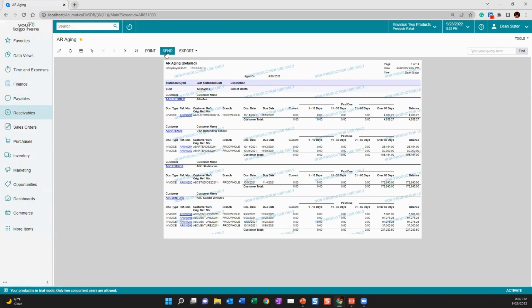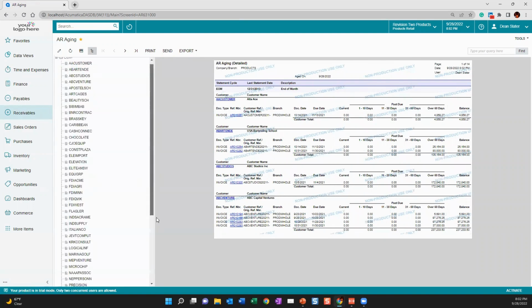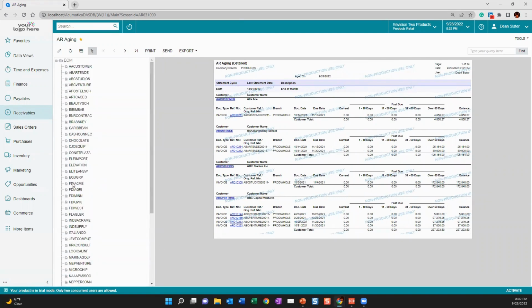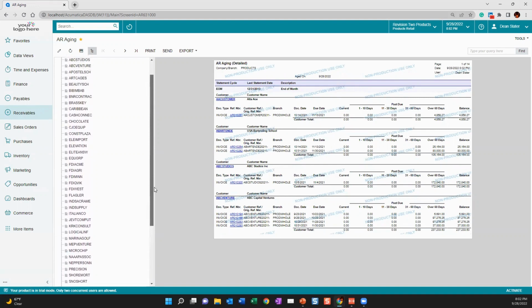Maybe I need to email this to one of the managers or one of the company owners or something of that nature. In these reports, notice that we do have the listing of the customers, and I could quickly navigate into a particular customer because that's how my grouping is. If I was looking for a particular customer that I needed to see being published in here onto this aging, I can easily click on it and drill into it.